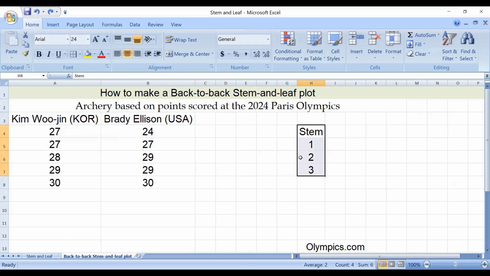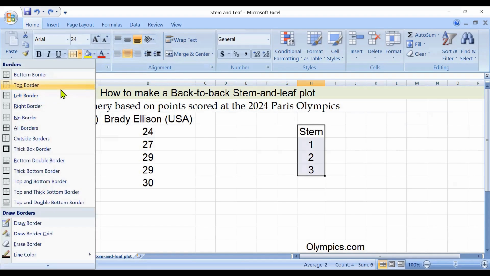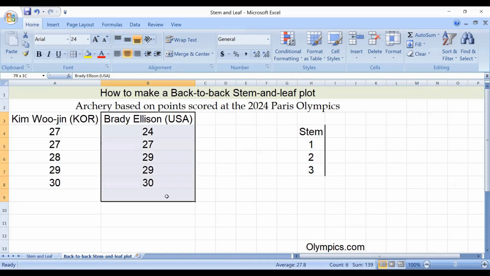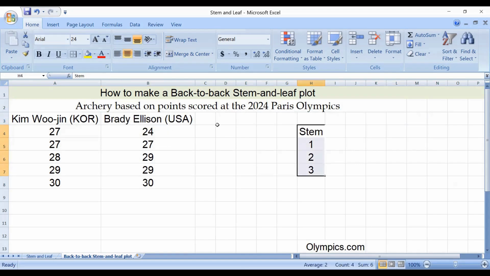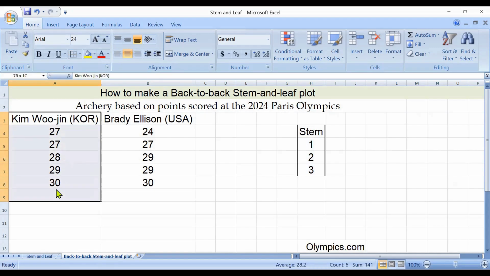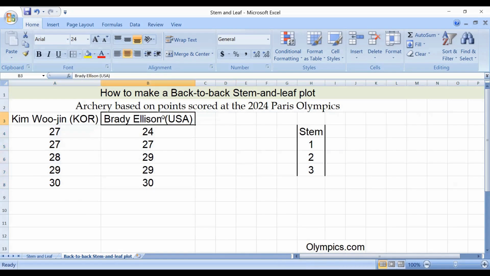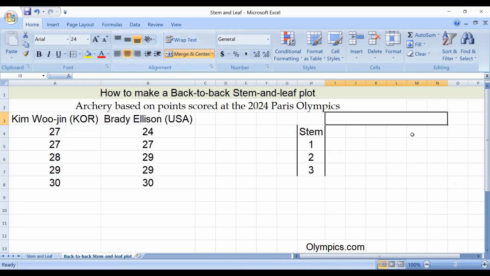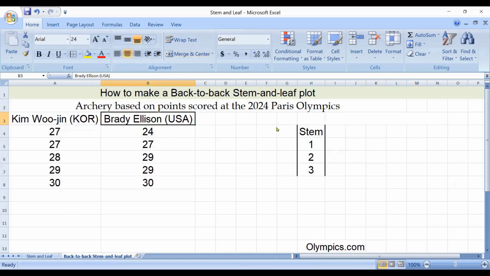We're going to highlight our stem, add a right side border for the US archer to indicate their score. And then we're going to have a left border for the South Korean archer and have their score over there. We're going to merge some cells so that we can title the right-hand side for the US archer. Then we're going to enter its data.